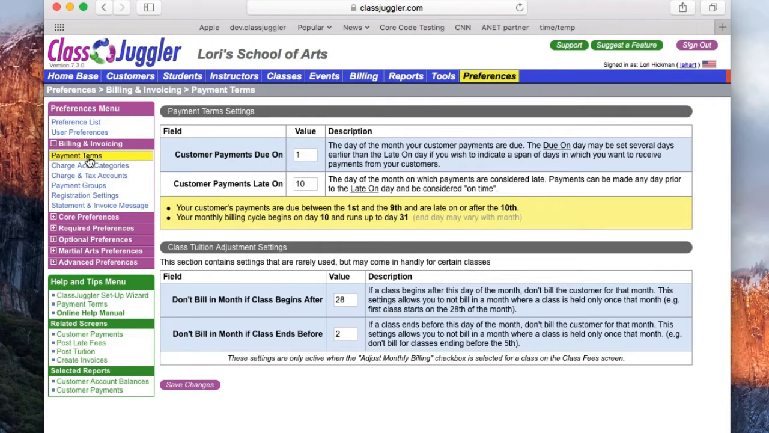The payment terms settings are important to the billing cycle in ClassJuggler. They define the day payments are due from your customers and when payments are considered late. Once you complete these fields and save them, ClassJuggler generates the description of your terms and billing cycle in a yellow box just below the payment terms field. My demo shows that my customer payments are due on the 1st and they're considered late on the 10th.